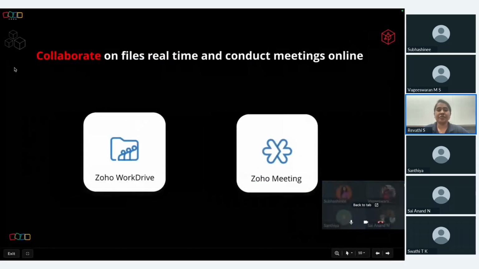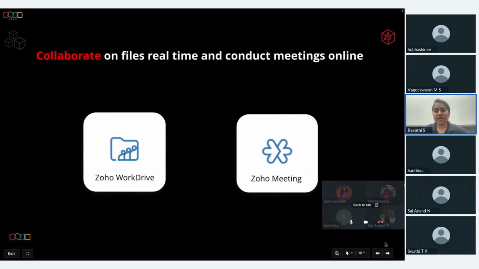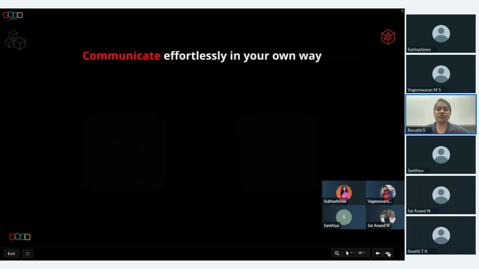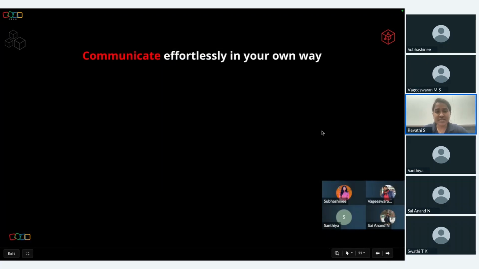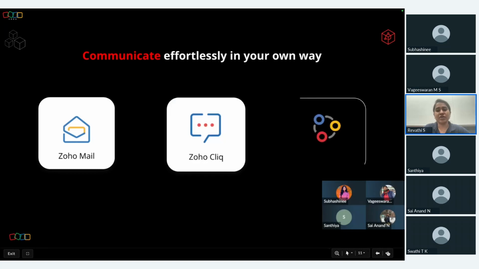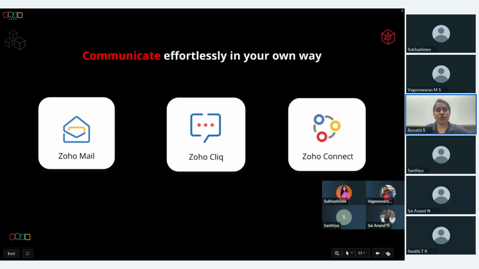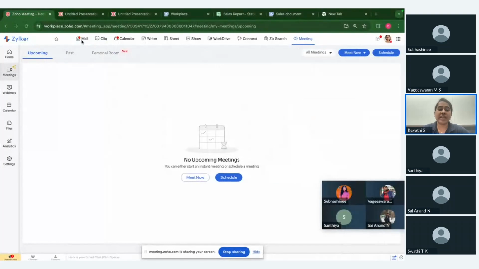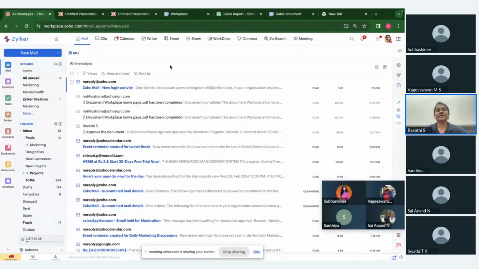And the next one is the communication platforms. By communication, I mean different kinds of communication, like business email communication, chats, and so on. So Zoho Workplace has three different products for the communication bunch. The first one is Zoho Mail. Zoho Mail is the flagship product from Zoho, I can proudly say that. Zoho Mail comes with its own suite of applications like calendar, tasks, notes, contacts, bookmarks, and all these things are part of Zoho Mail itself.